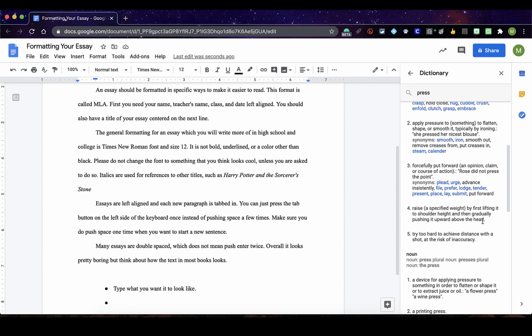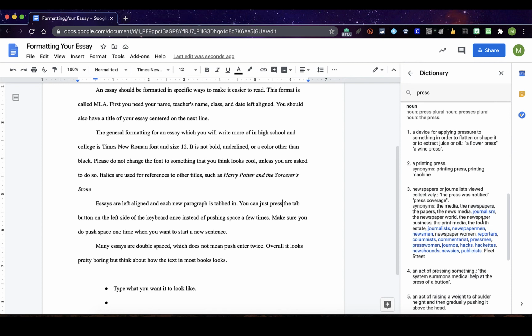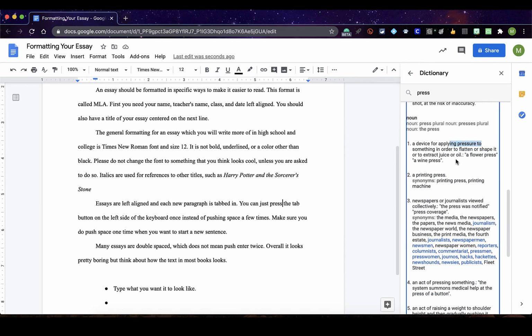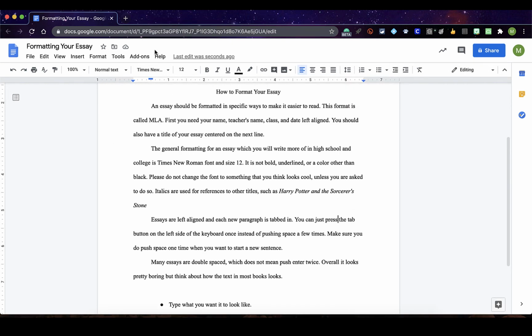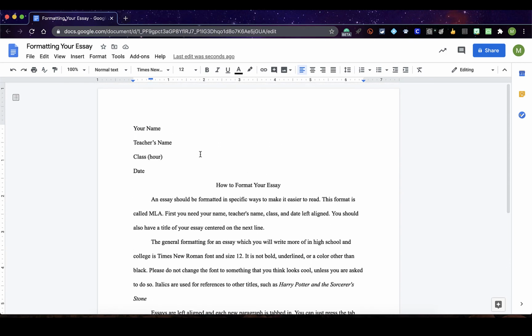Okay, so that synonym tool can help you pick out new words if you happen to find something over and over. Please make sure that your synonym means what you think it means. So notice I clicked on press here, and again I can apply pressure to something. That would be pressing a key. Be careful, there are synonyms that don't mean what you intend it to mean. That's the dictionary tool. Another tool that's good in Google Docs is the word count.